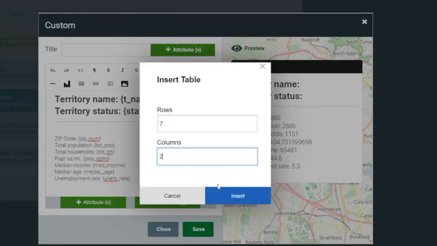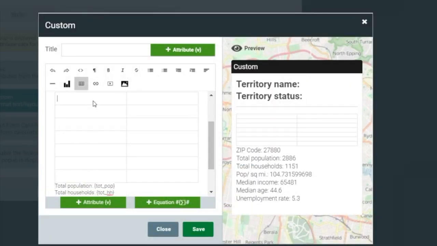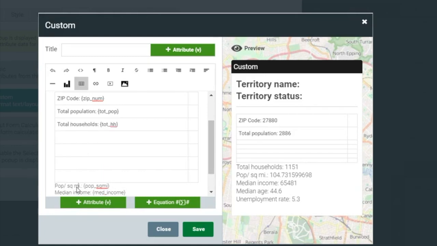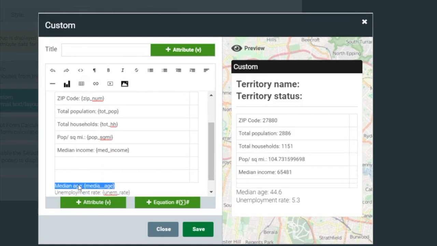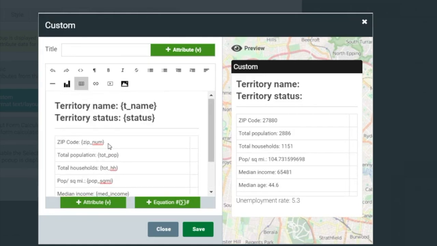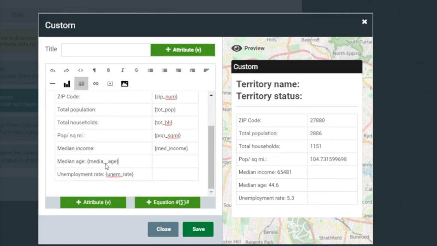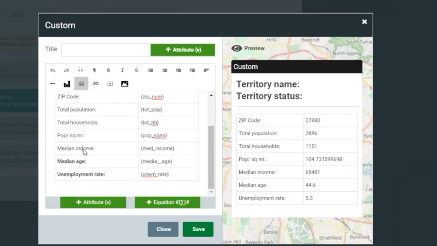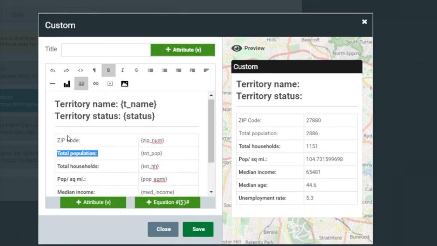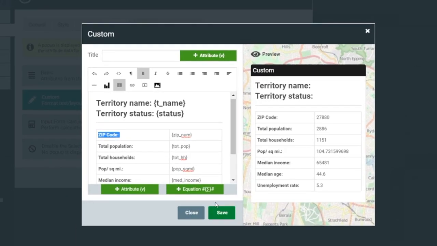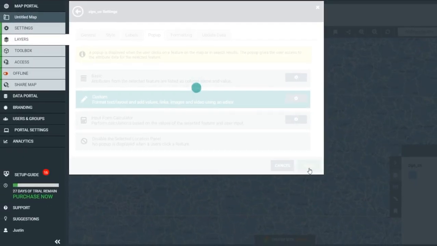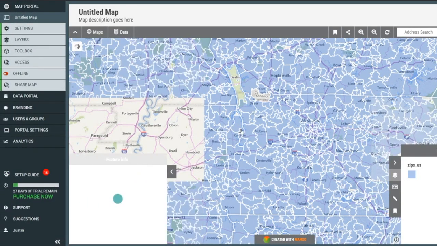I will insert a table that has 7 rows and 2 columns. Then I'm going to cut and paste that text into the table like so. I will move the value to the right-hand column. And the last thing I'm going to do is make the text bold. There we go. Once I'm done, I will click Save. And now if I go to a zip code, I should see a nicely formatted pop-up like so.